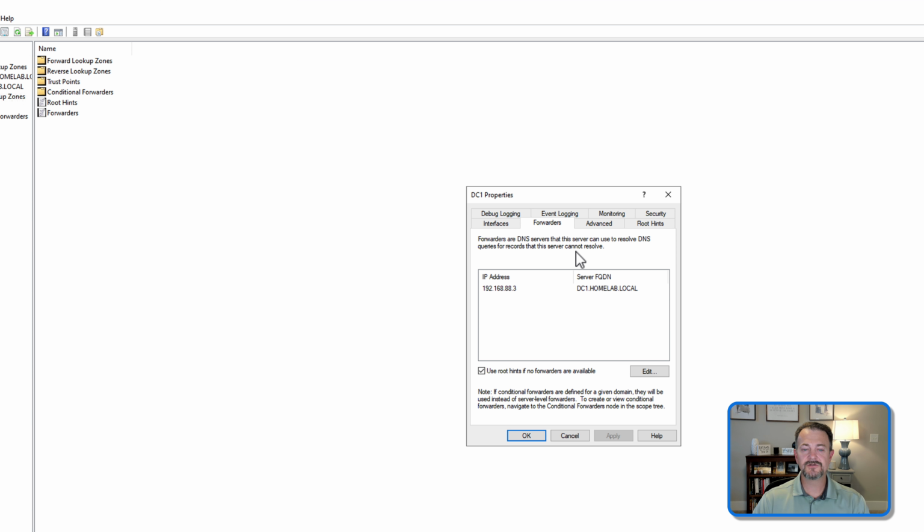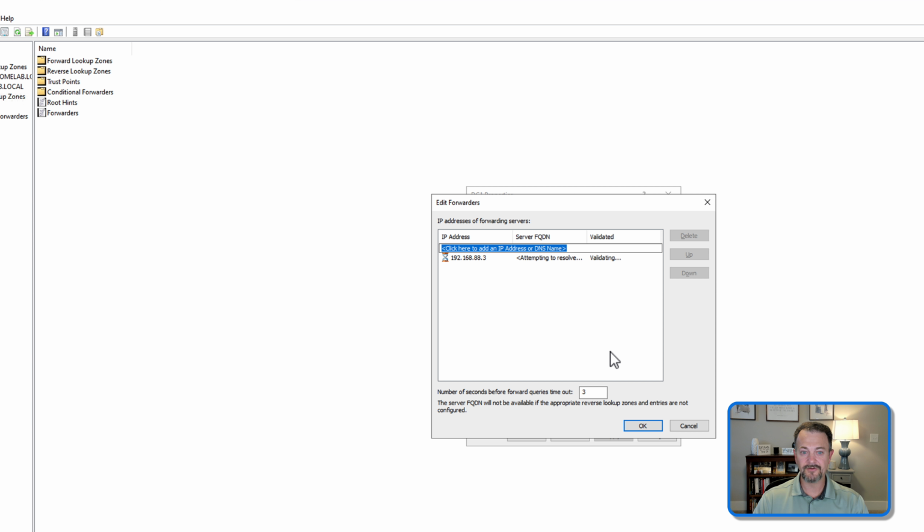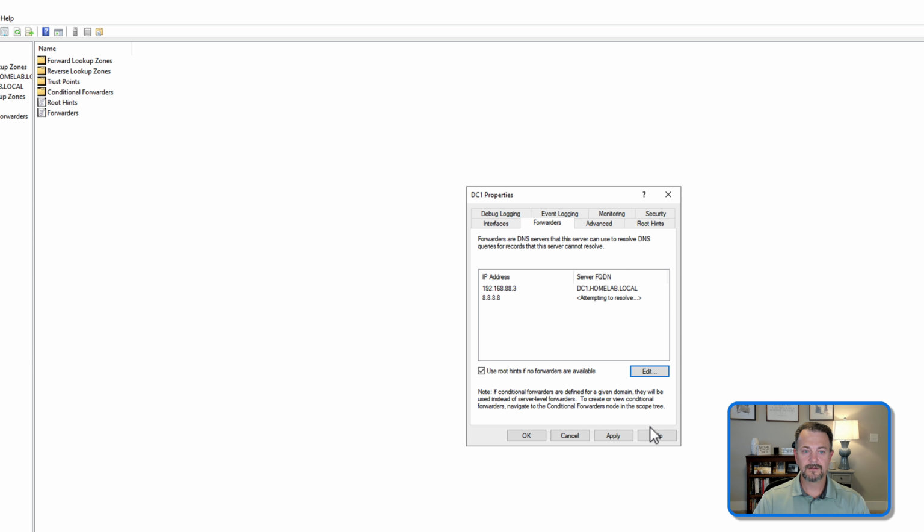A forwarder is used to forward requests for host name resolution where the host doesn't reside in this environment. So for instance, if I needed to resolve google.com, then of course that DNS record would not be on my local DNS server. So we want to forward that to another DNS server, and that DNS server could be your ISP, it could be Google, it could be Microsoft. We're actually going to use one that's well known from Google, and that IP address is 8.8.8.8. We'll go ahead and click OK, and then apply.